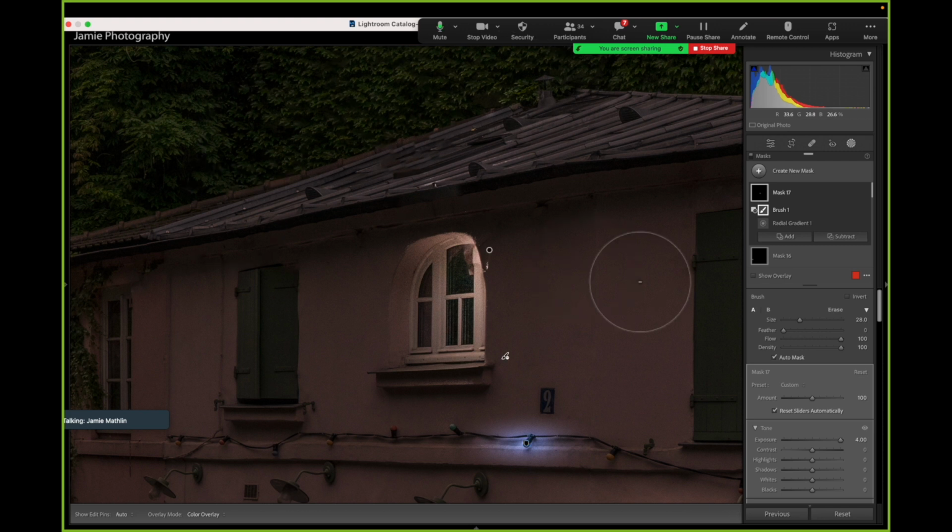So we've got the window illuminated, and then we're going to back that flow off, bring up the feather a little bit, make our brush smaller, and go in around this window frame and take out the window frame in there. So just ever so gently do that. That's it.